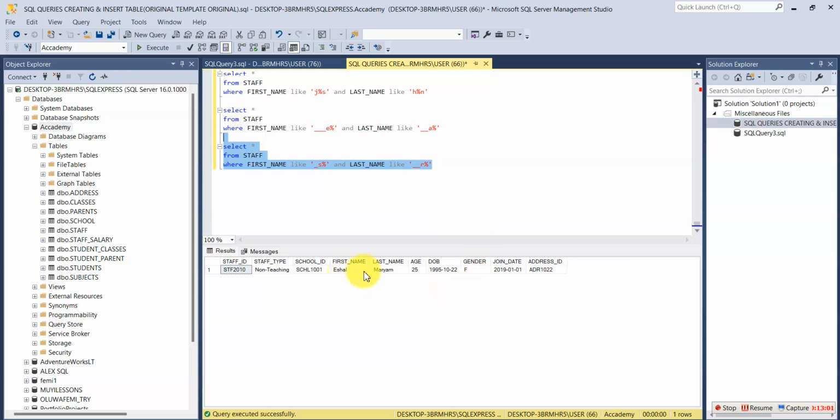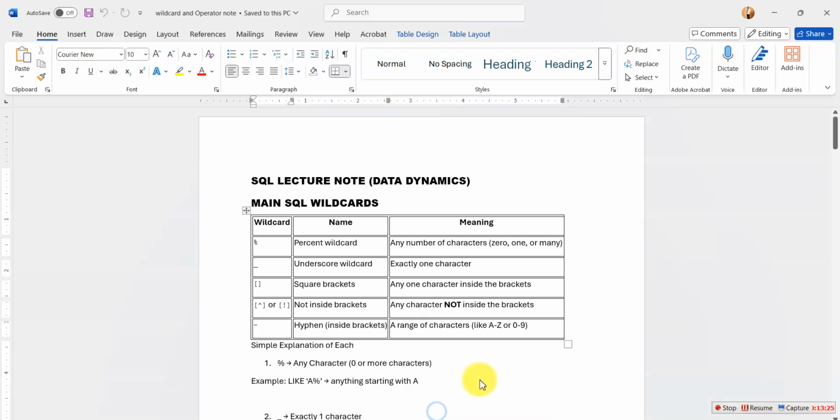You can see it run because I was able to identify one letter in the name, and you can see it return it back to me. So that is how to use your underscore with your percent wildcard. I hope we understand how to use this wildcard. So let's go to the next aspect I want to take us through.